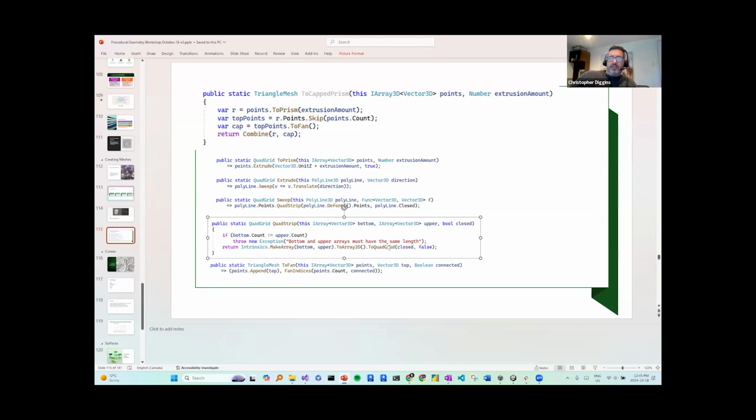Well, that's kind of interesting. If I have a two-dimensional array of points, remember what a quad grid looks like? It's a grid of points, and it might be closed on one side and it might be closed on the other. And this allows us to express a ton of interesting shapes. So using a quad strip, I can generate a quad grid, and using a quad grid, I can convert it to a triangle mesh. In fact, quad grids convert to triangle meshes automatically.